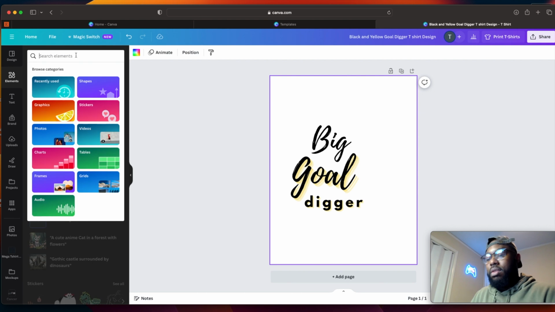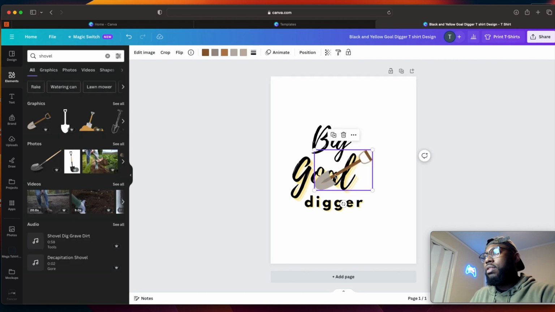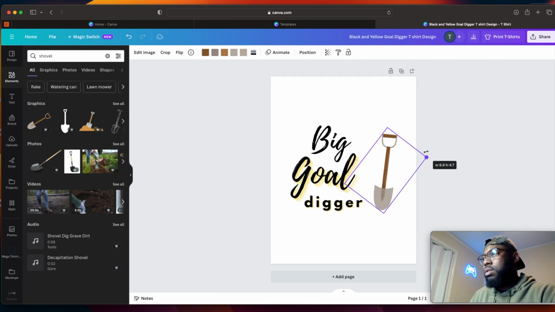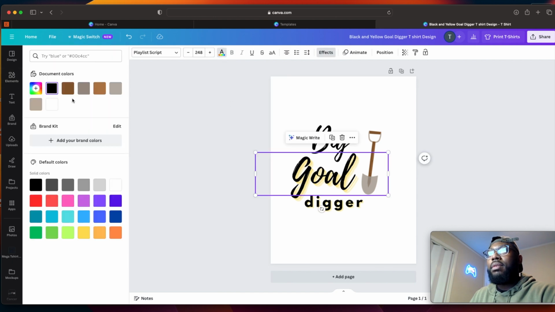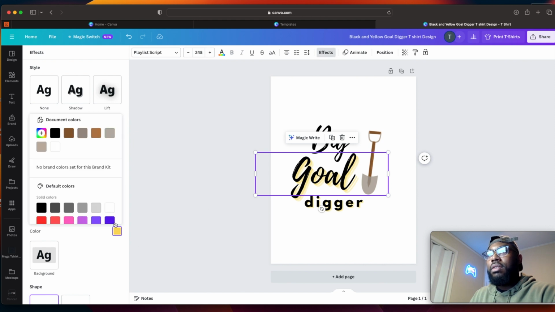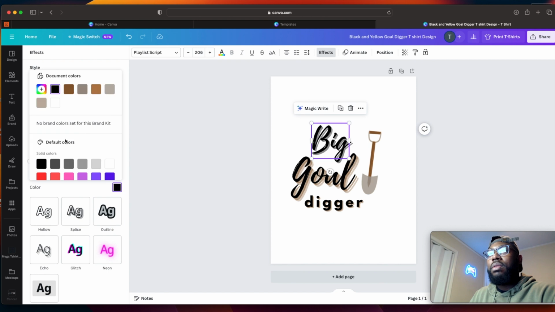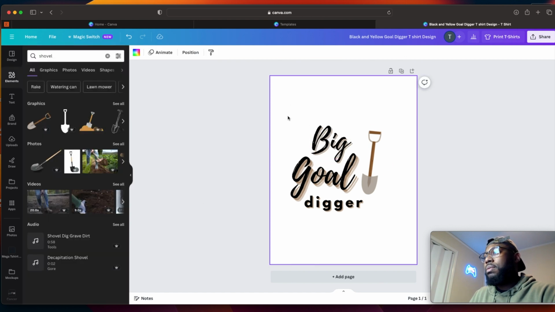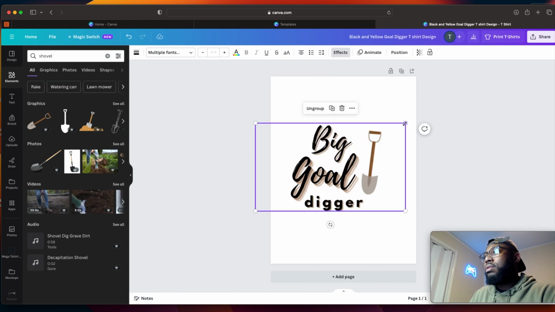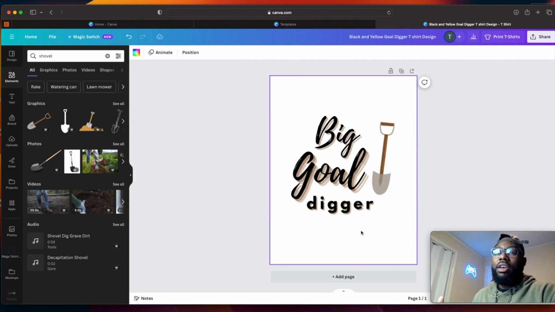Let's grab us an element. Let's go with a shovel. Let's grab the first one we see. Change this effect color to the handle. Add effect on this one, shadow. Change this one brown as well. Group those together, and there you have it. That is how you properly make changes to a design. So now with this, you can plug this on a t-shirt and sell to the public. I hope this gives a better representation of what I was trying to verbally say.